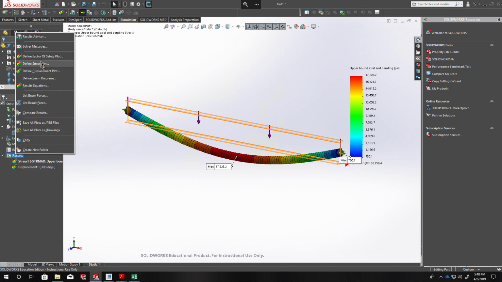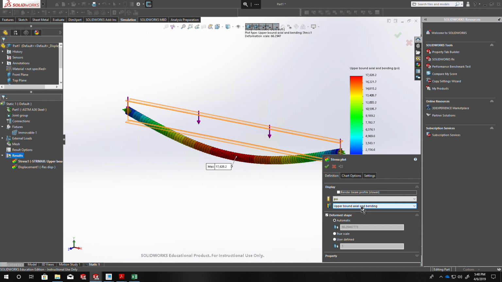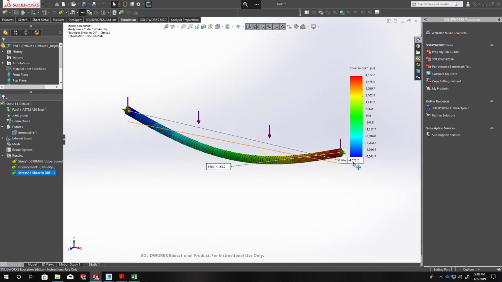And then I'm going to right click, define stress plot. And then I'm going to switch it over to, let's try shear in direction 1 first. If that doesn't give me my answer, then I'll try the other direction. Hit check. And there we go.